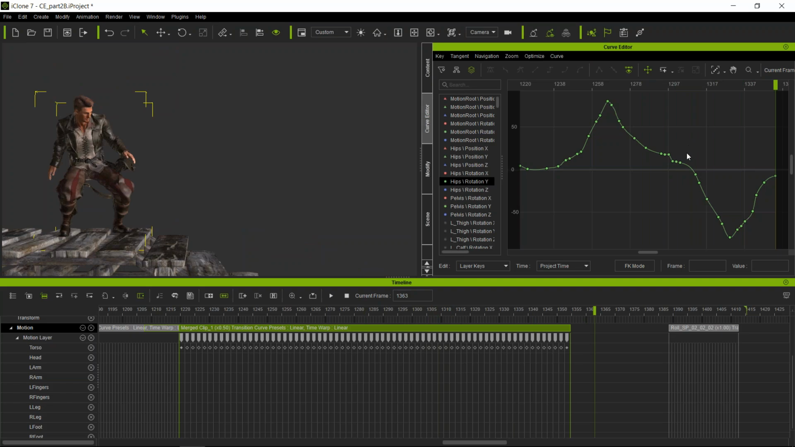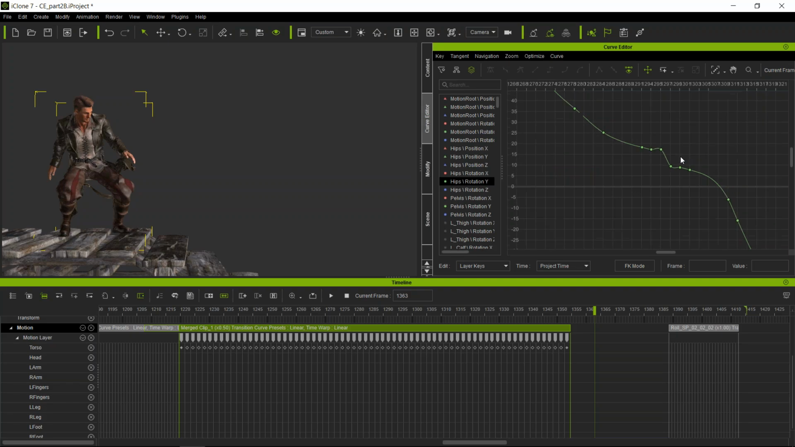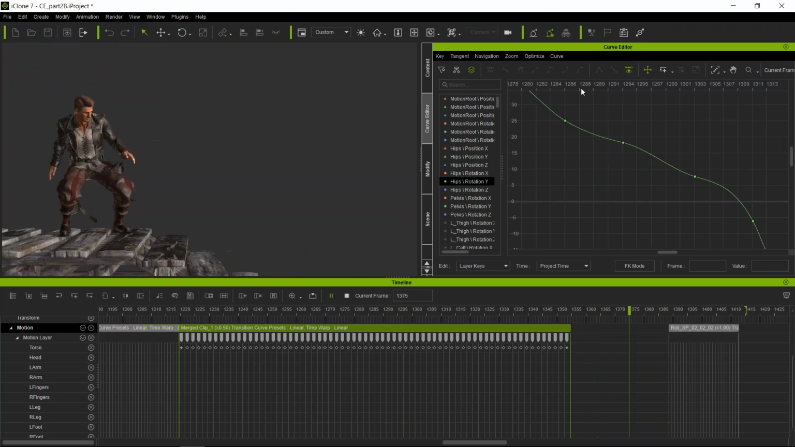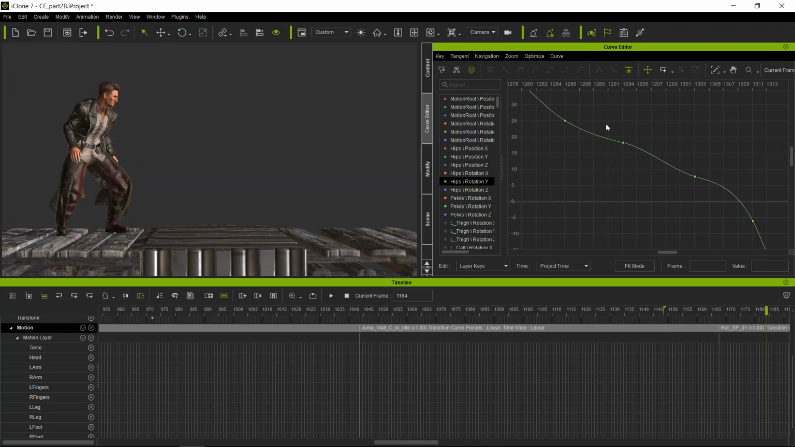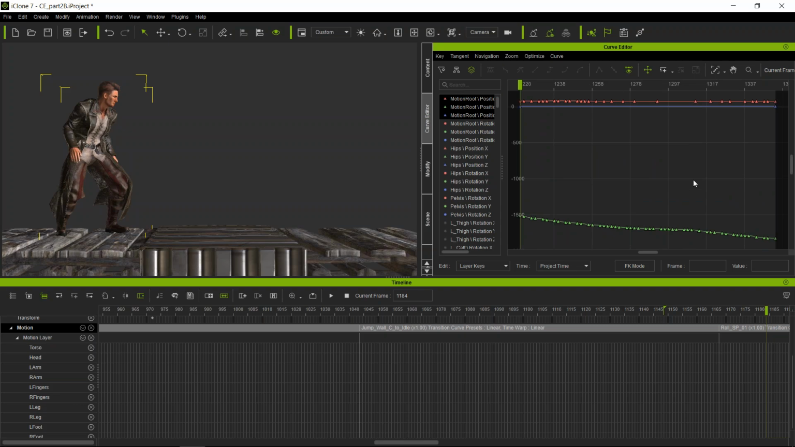So to smooth out this part right there, all we have to do is go ahead and just remove these keys from there. So now we have a nice smooth motion for the rotation. And now we can also check out another thing that we've got to check out here, which is the root node position.